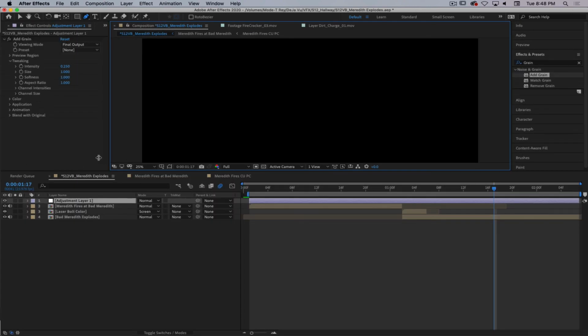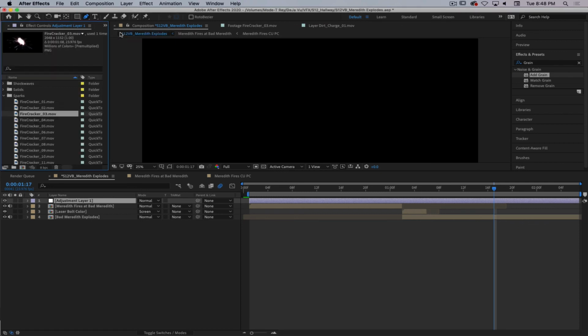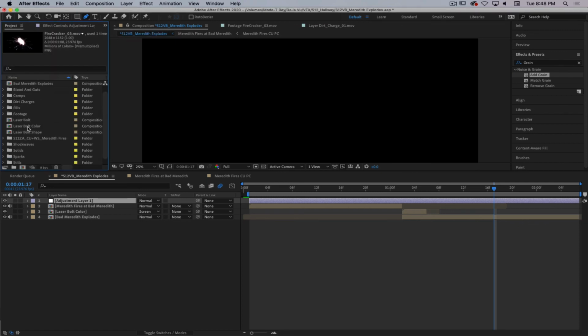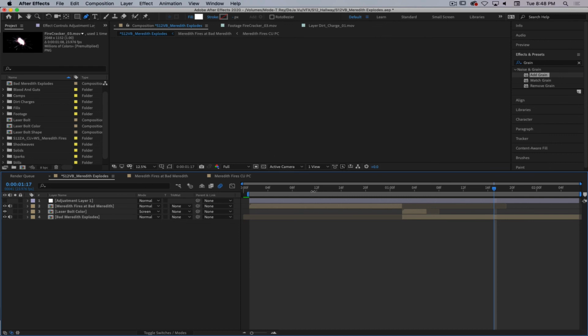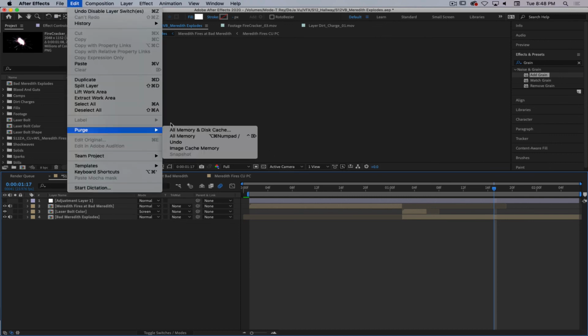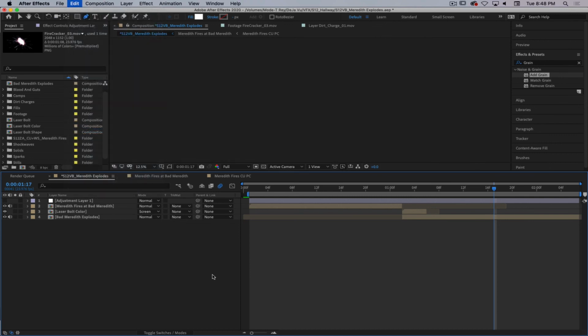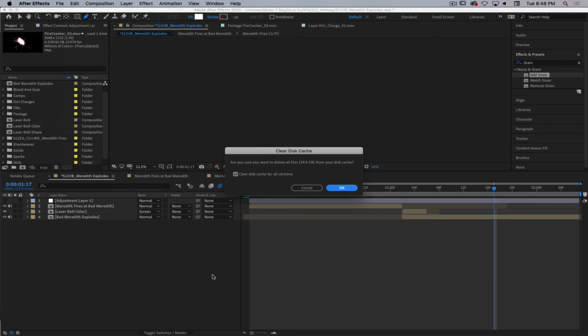Would it be better if you exported out the video then added the grain to it? You could absolutely do that, yes. So I'm just going to shut that off. And then I'm going to purge my cache. If it'll do it. Yes. Oh yeah, my cache was full too, so that probably didn't help.